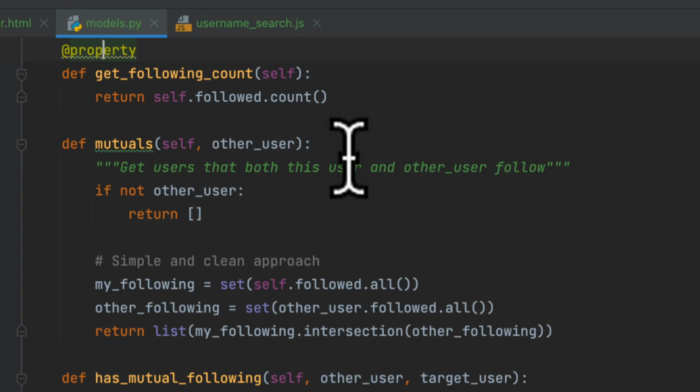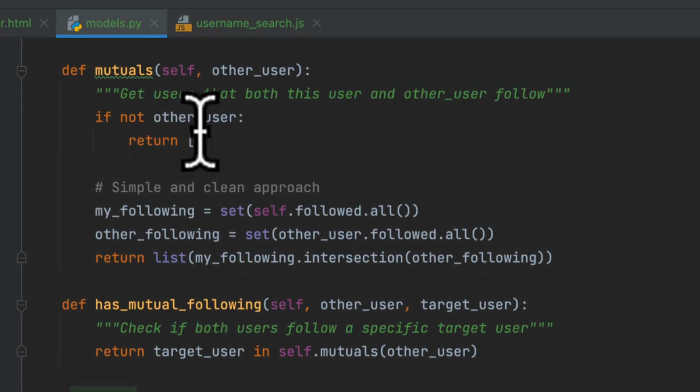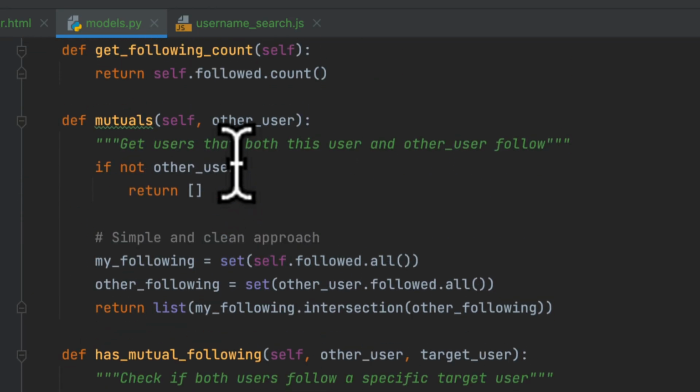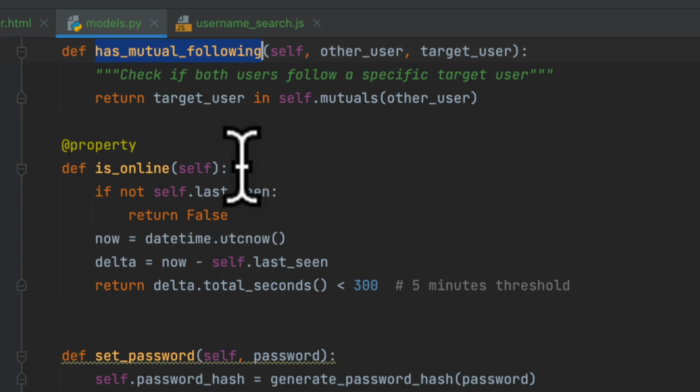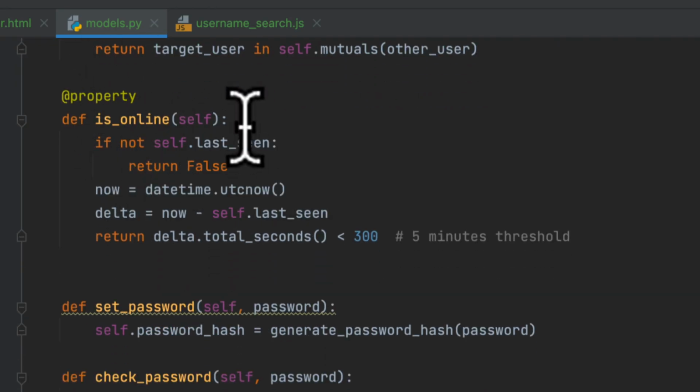Sometimes when you are observing Twitter or Instagram or any other social media app, you follow somebody and you want to follow another person, a third person, and the application will tell you if that other person is also following the other person that you follow. You have a mutual connection with each other. So this function will tell us if there are mutuals, and this will check if two users have the same mutuals. And here is the online status, if the user is online.